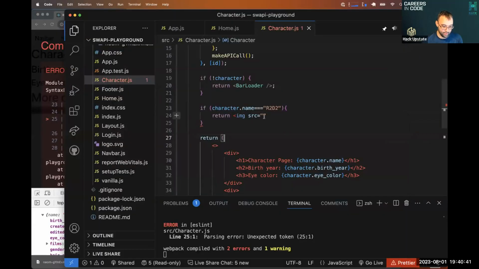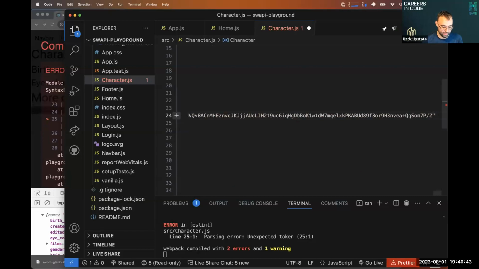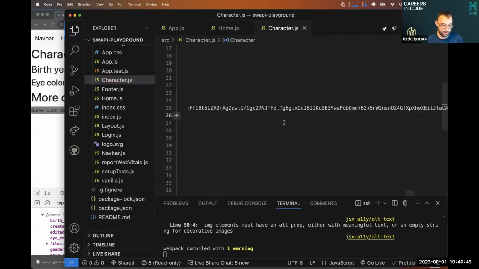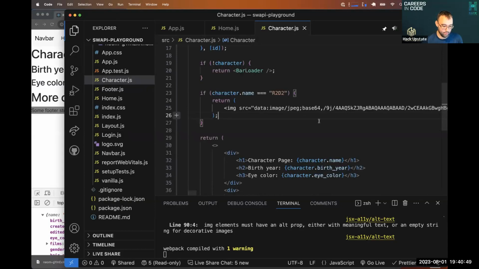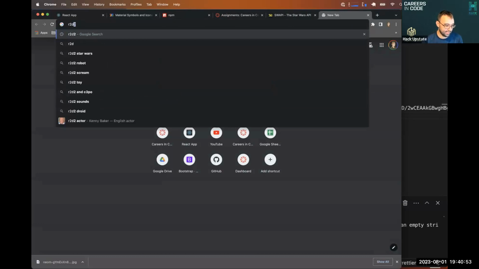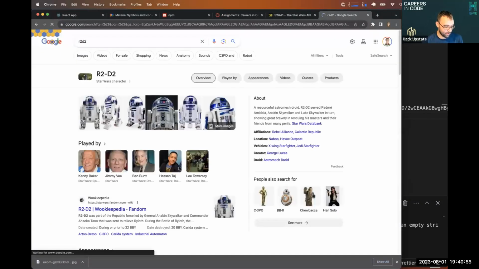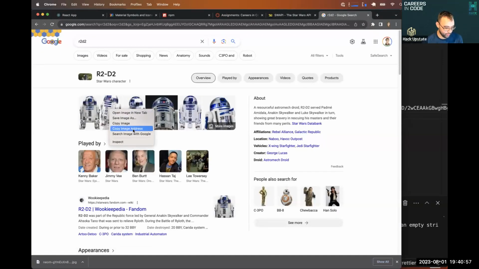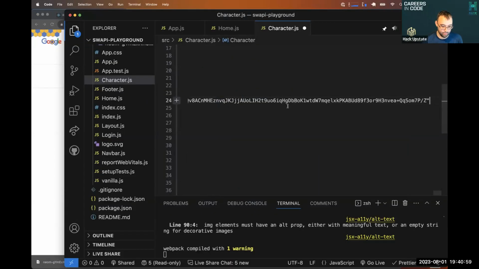Never go out on the internet and just steal someone else's picture because you don't have copyright for it. But in the classroom, we are, my God, that's a long URL. Oh, no, that's not what I'm meant to do. In the classroom, we are covered under fair use, but on your actual project, we probably wouldn't be. So don't steal images unless you have the copyrights to them.